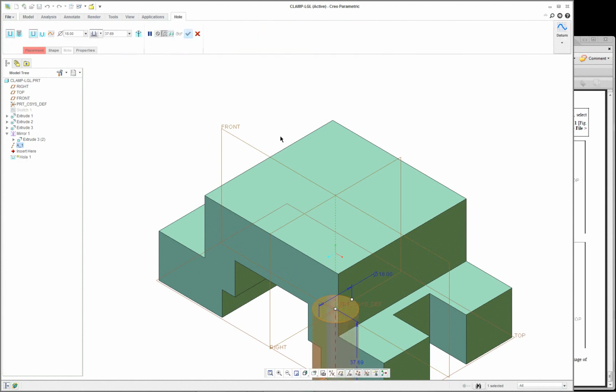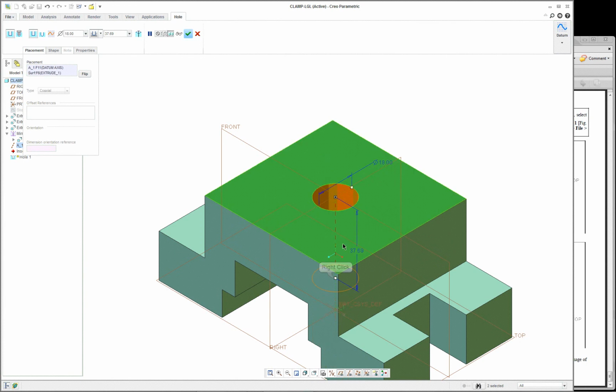tool. Hold down your control key and you can see that we are looking for a second placement selection, which is the top. Right mouse button, let's just go to next. And let's make this 20 for the hole diameter.